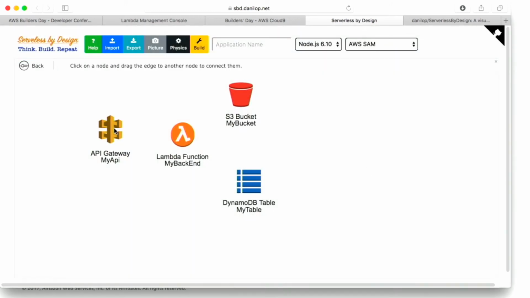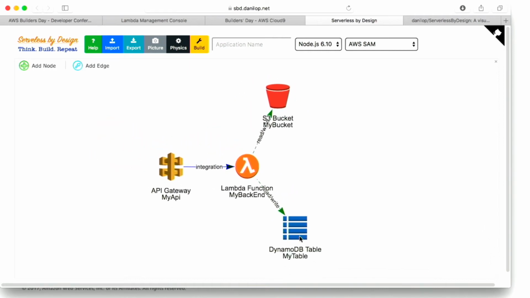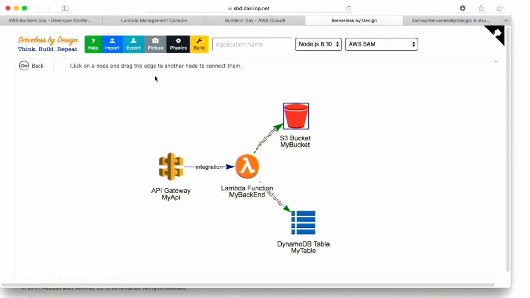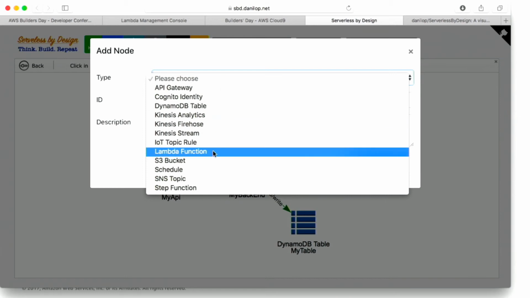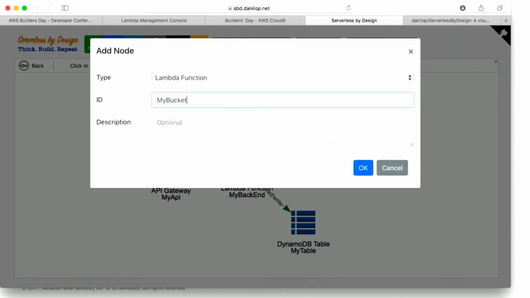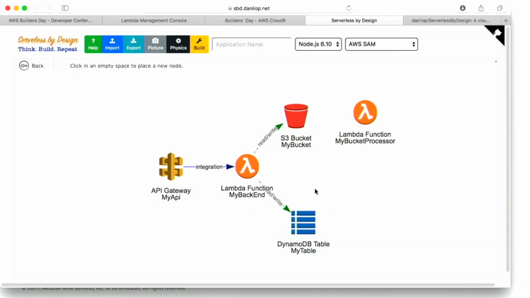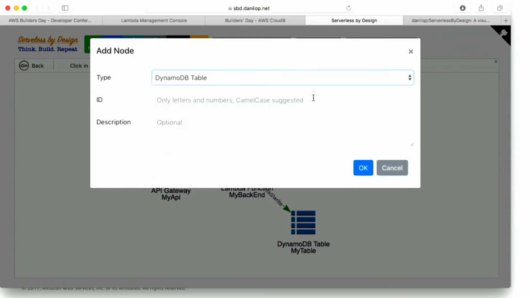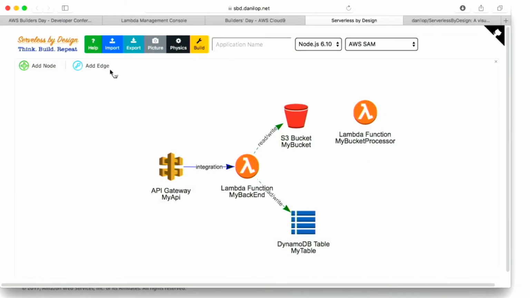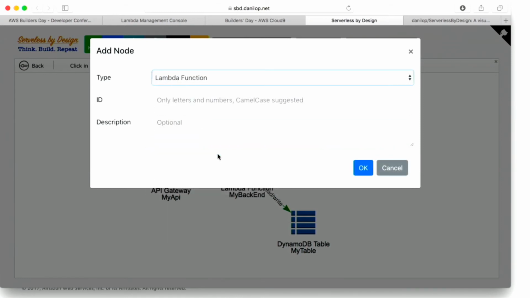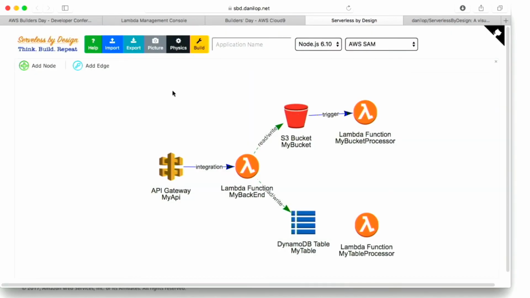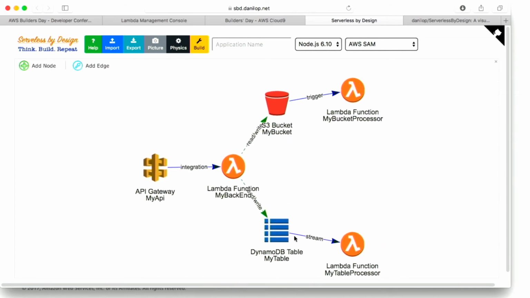And then you can add edges. Edges will connect the nodes, and it will automatically assume what you want to do. So this is an integration, this is a read and write, and this is a read and write. And then you can just put it wherever you want. And then, for example, you can say, OK, I want to add another function that is processing every time I upload to S3. So this is my bucket processor. And another function will be triggered every time you update DynamoDB. Oh, sorry, not a DynamoDB, but a new function. So this is my table processor. And again, I can just link the edge and it will automatically understand that this is a trigger and this is a stream of data.